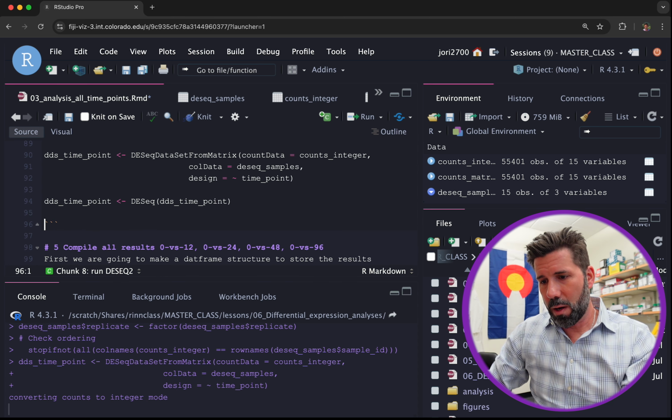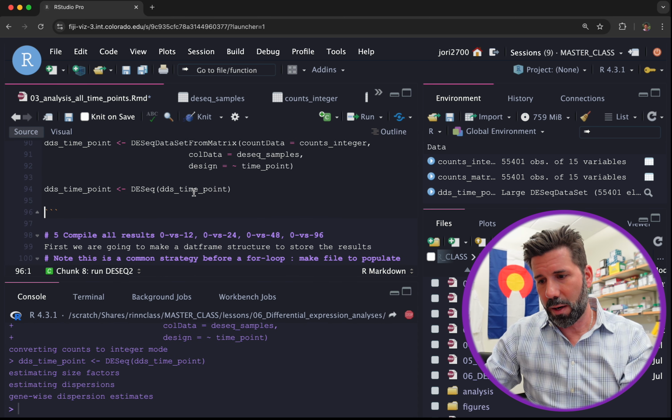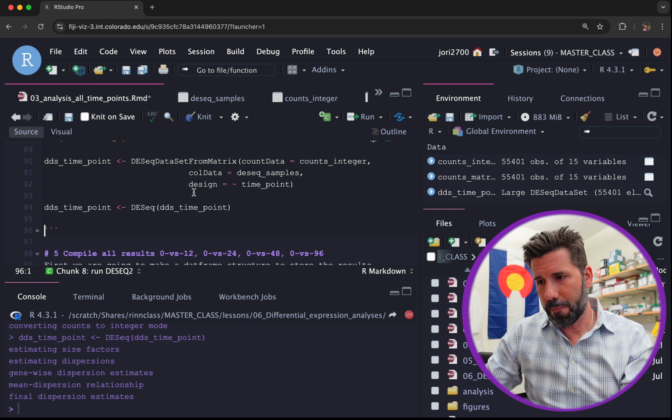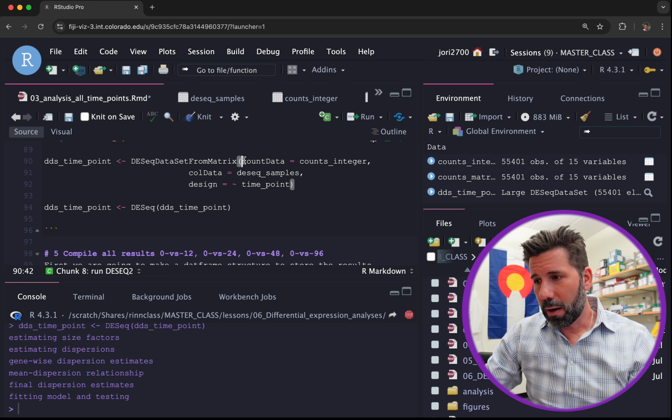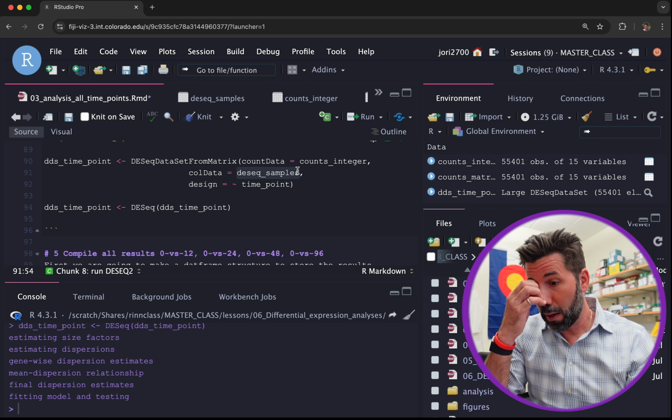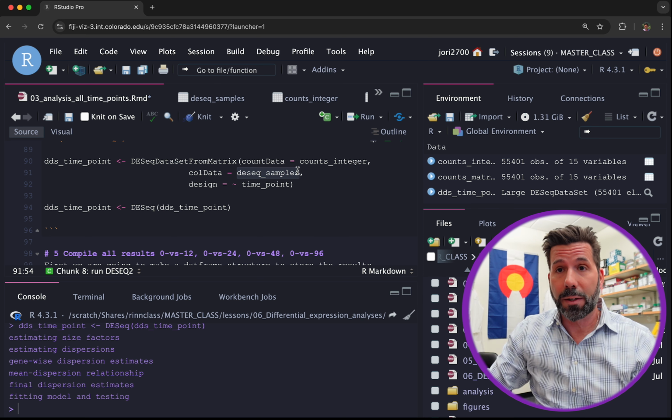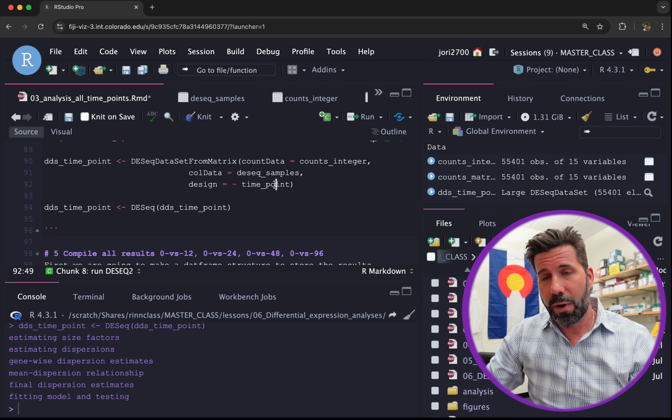And we're going to run our DESeq. I'm going to start it just because it tends to take a second. And again, we're using this DESeqDataSetFromMatrix function, same as we've been doing. Our countData equals our counts integer, which has the rounded values. Our colData is going to be our DESeq samples to tell it what samples to compare. And the design here is going to be just time point for now, and as we get into the class we might do some different statistical tests.